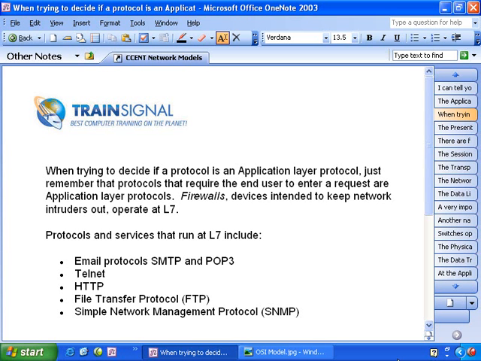Firewalls also are considered to run at layer 7, and that is a device intended to keep network intruders out, among other things. Firewalls are getting more and more complex and offer more and more features. We'll talk a little bit about firewalls in the security section. But hopefully if you're on any kind of home internet connection, you're familiar with firewalls and you have one.